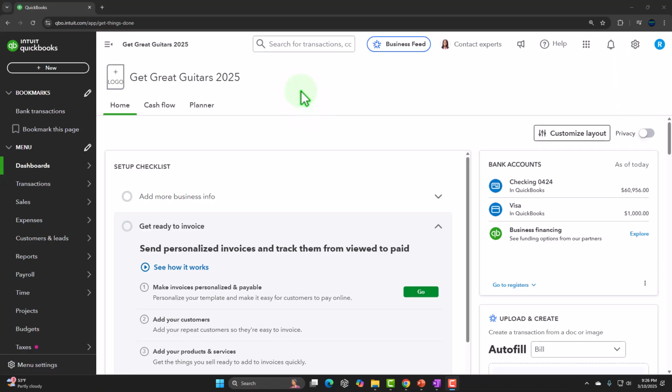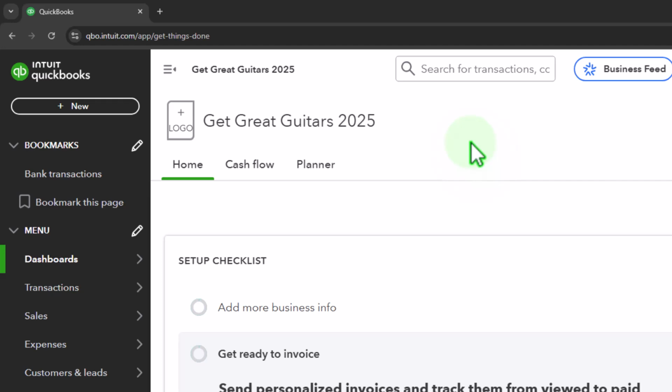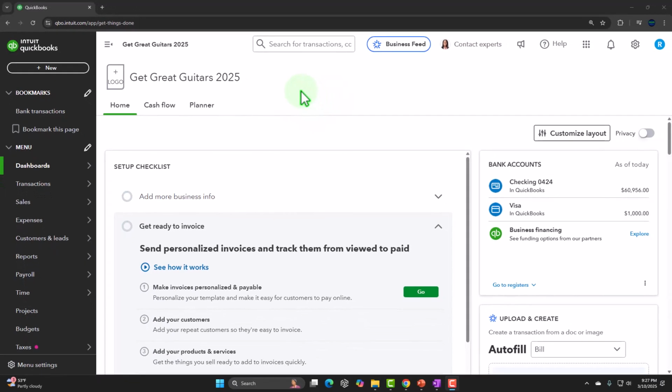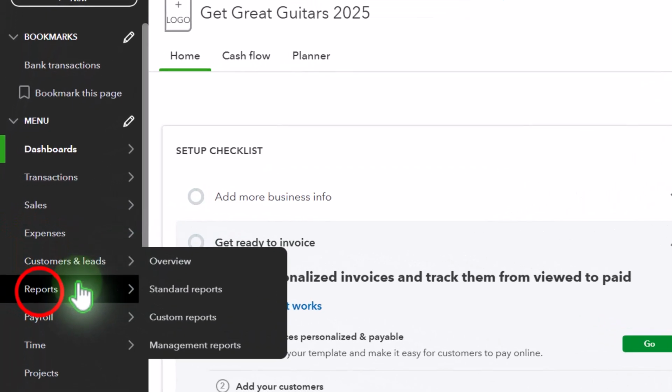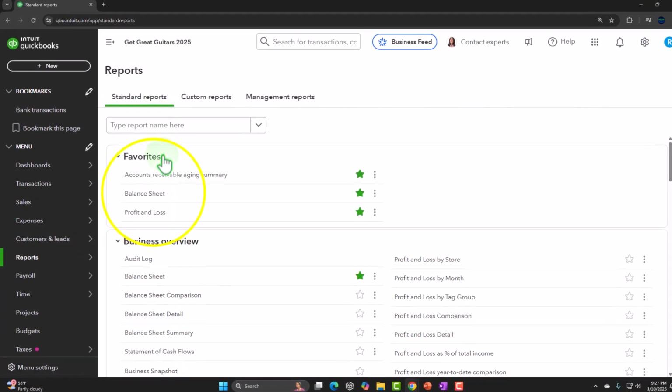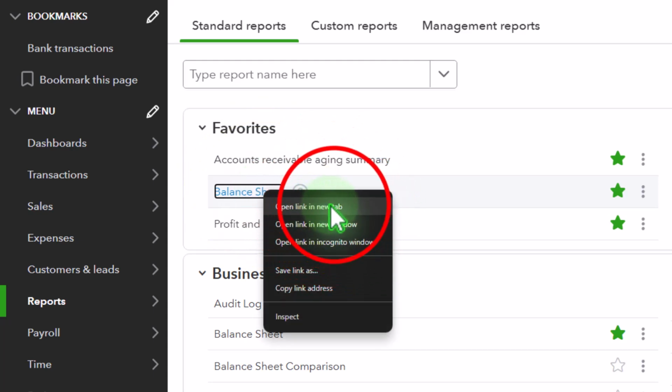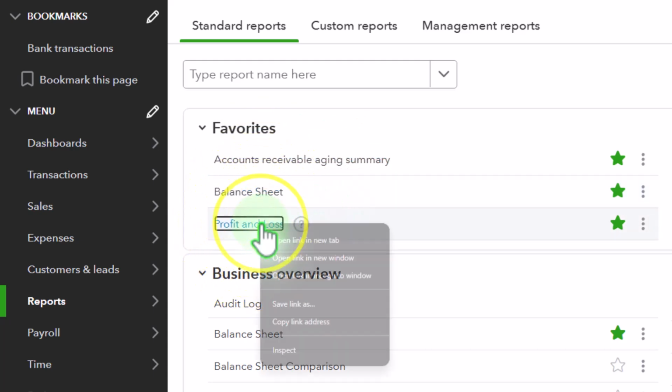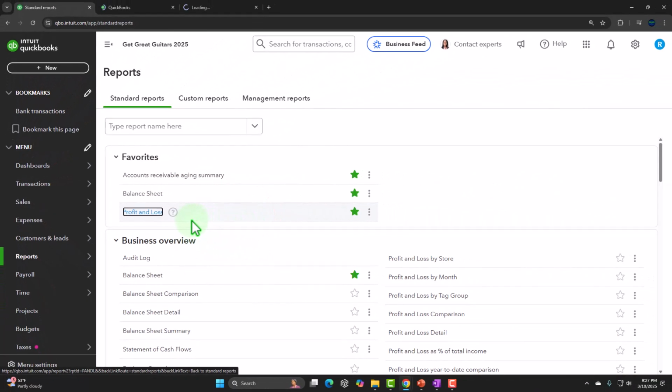Here we are in our QuickBooks Online Get Great Guitars 2025 project file we set up in a prior presentation, opening the major financial statement reports as we do every time. The reports are on the left-hand side within the Standard Reports tab. Under the Favorites, right-click on the Balance Sheet to open a link in a new tab. Right-click on the Profit and Loss to open a link in a new tab.